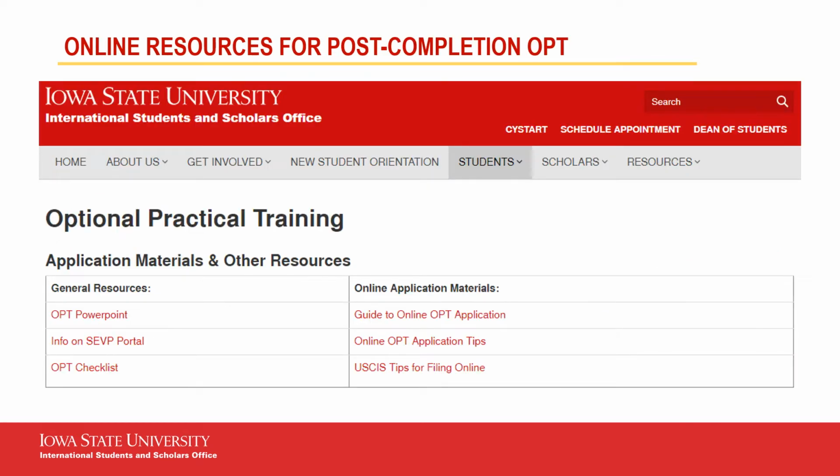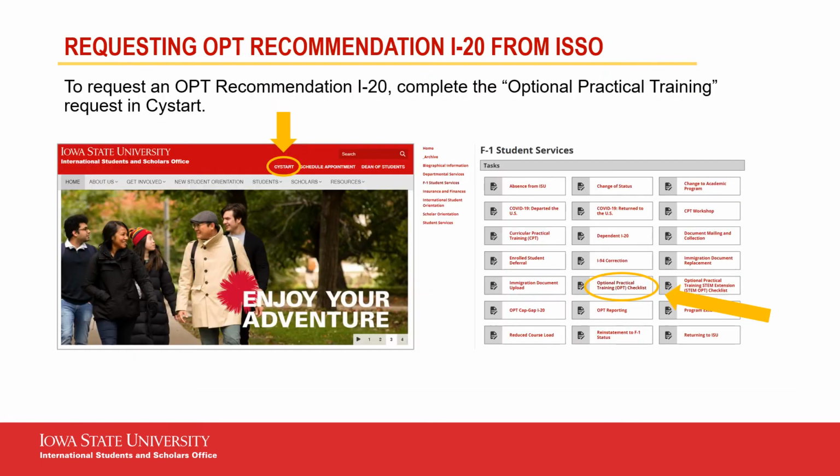First, while working your way through the OPT application process, please be aware that the optional practical training page of our ISSO website has many useful resources and guides to assist you with your application. The first step in the application process is to submit your request to ISSO through our online SciStart system. You can find SciStart in the top right-hand section of our ISSO homepage. After logging in, you can find the optional practical training request in the F1 Student Services menu.